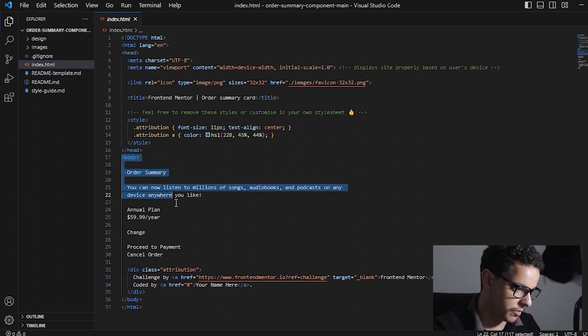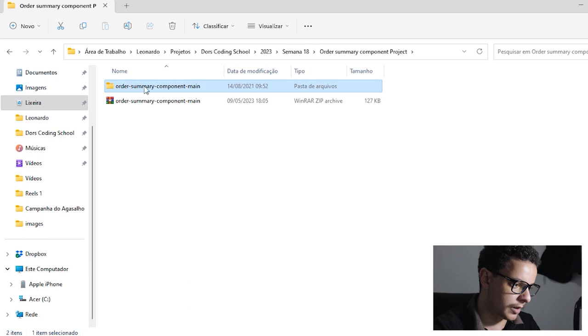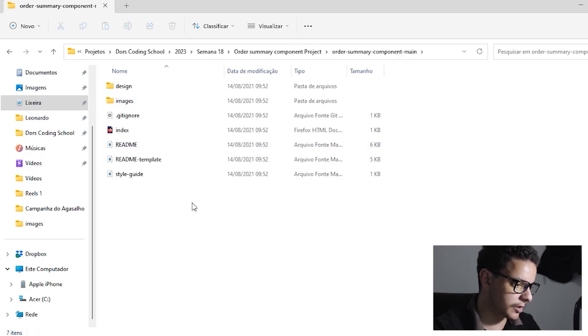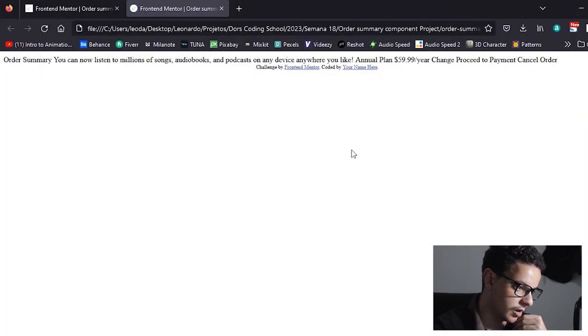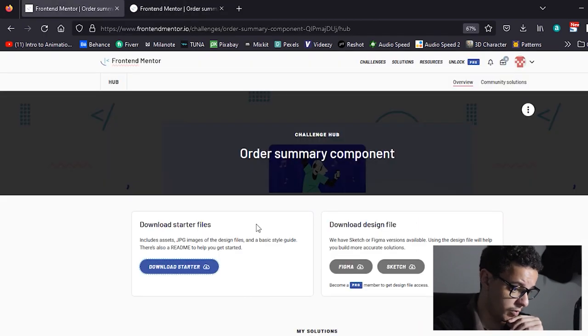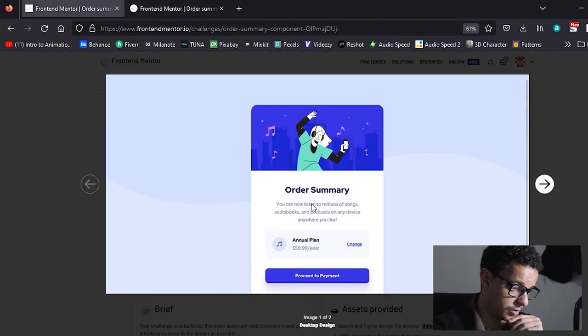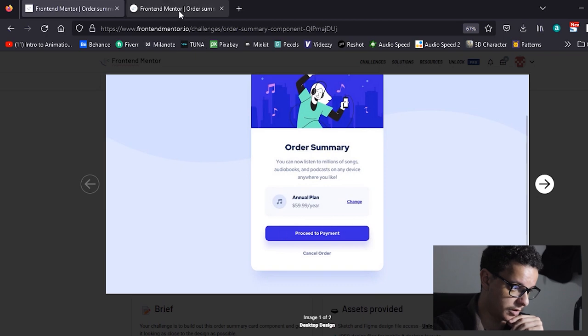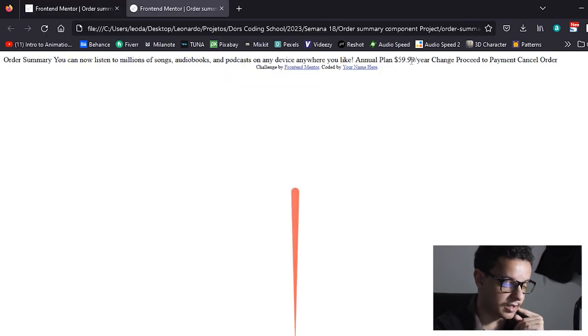Here we can see some information in the body, and if we go back to the same folder that we extracted before, and we open index in your browser, you will see that it's all ugly, without formatting, any design, and nothing. So we want to build something like this. So we have the same info if you take a look, but in the ugly way, let's say.